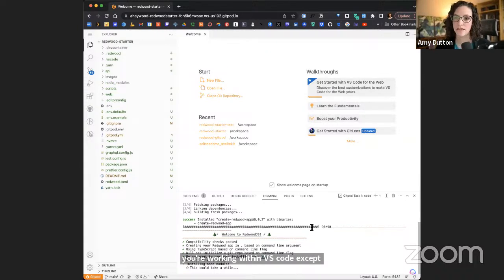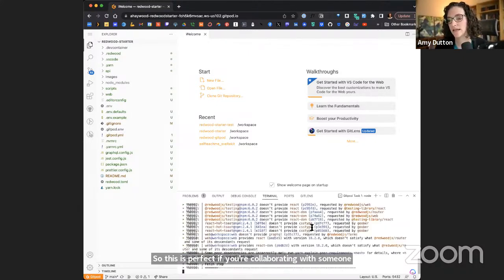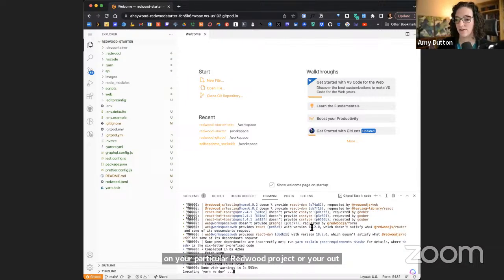It does take a minute to run all the yarn install commands, but once that is all up and running, you can access GraphQL, you can access Prisma Studio, you can do all the things that you would be able to do on your local machine, except you can now do it within the browser. So this is perfect if you're collaborating with someone on your particular Redwood project, or you're out and about and need to quickly be able to update everything. So you can see that that's all running.